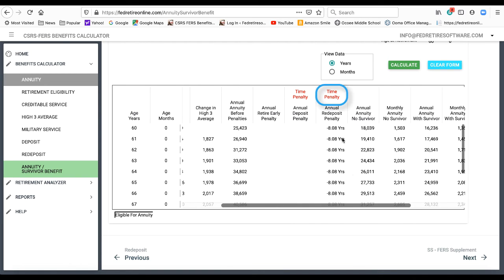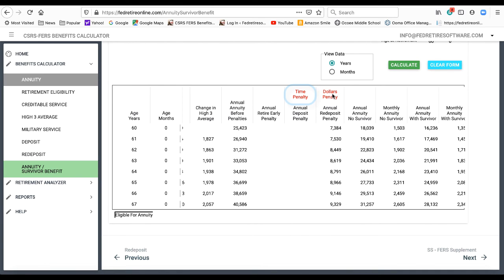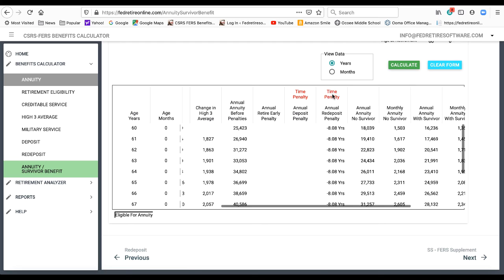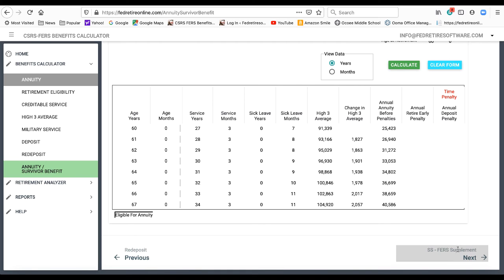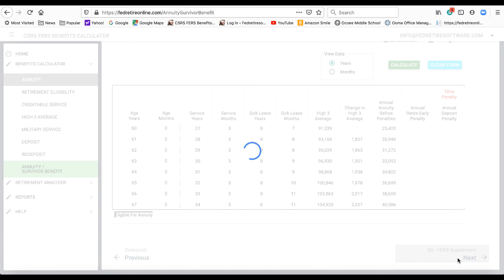Also, you can use these toggle switches to show either a time penalty or a dollar penalty for both deposit and redeposit. Once you've entered all data on this form and you're ready to move on to the next form, you'll click Next. Not only will your data be saved, but you'll be taken to the next applicable form.